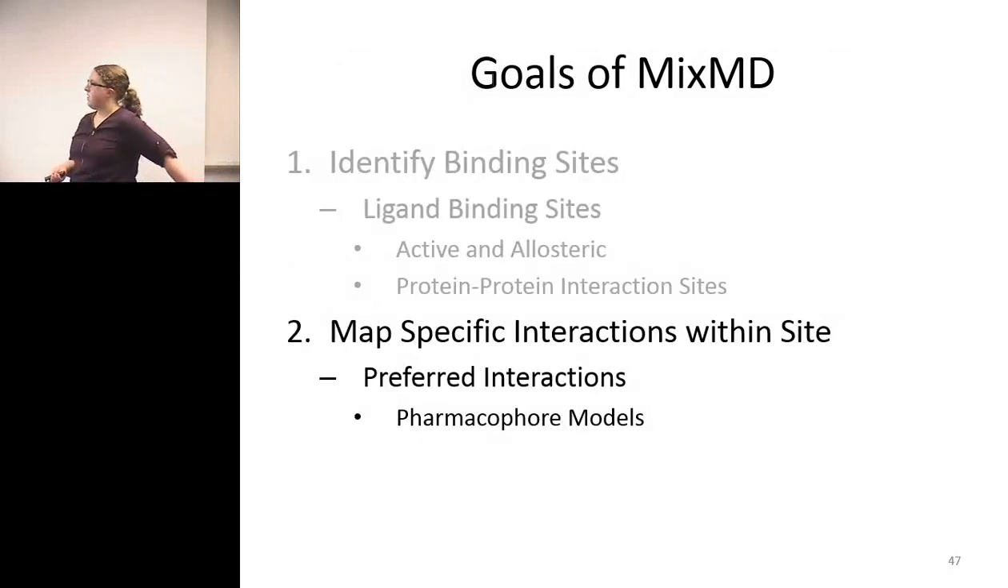And then the last thing I'm going to talk about is, once we've done these simulations, we're interested in using them in a prospective way. So can we actually screen for potential new inhibitors?